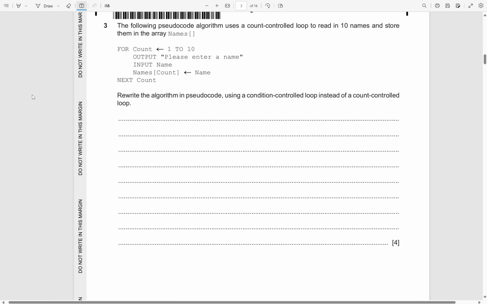We want to rewrite the algorithm in pseudocode using a condition-controlled loop instead of a count-controlled loop. I'm just going to open up the pseudocode app and write it in there, and we can test it.